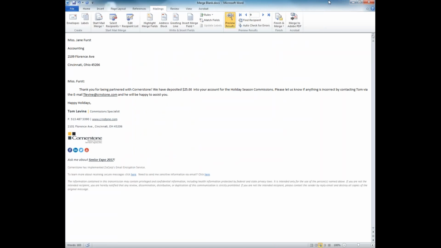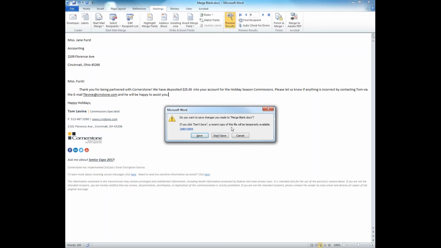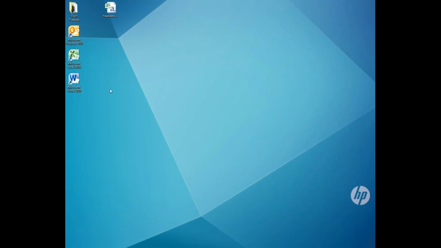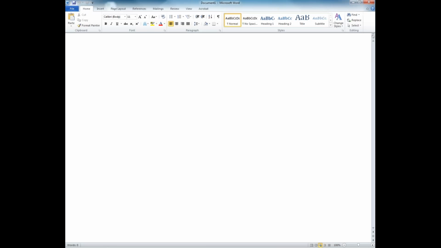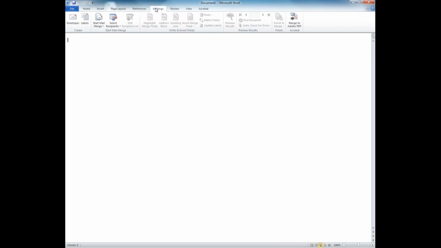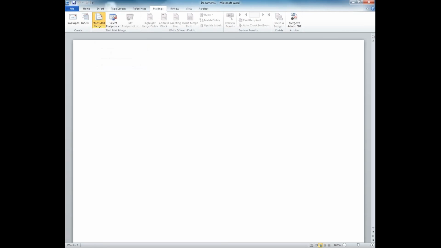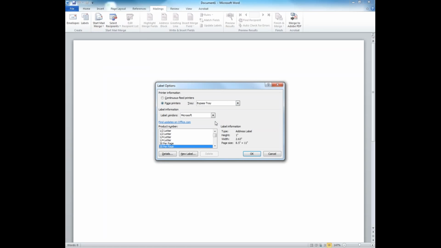Now, you might say that you wanted to send a physical mailer and you now need all of these labels for your physical mailers. So I'm going to show you how to do that. You would want to actually start in a blank Word document, and then you would go into Mailers, Start Mail Merge, and select Labels. What this does is it formats your merge for labels.